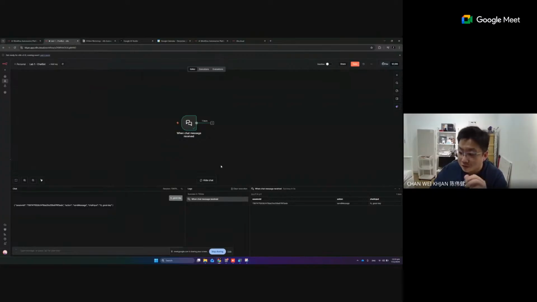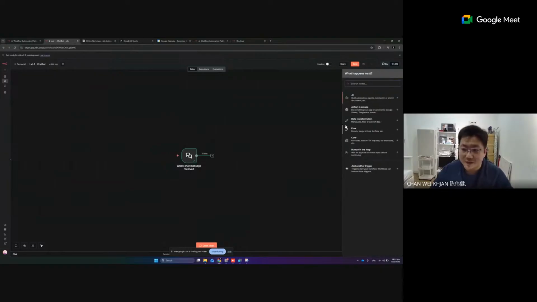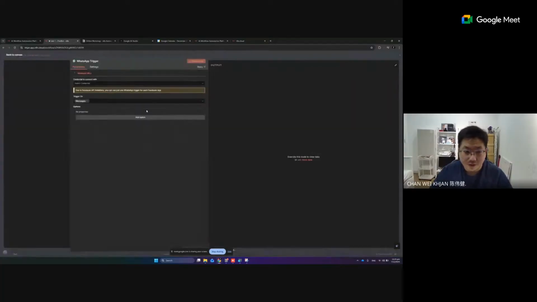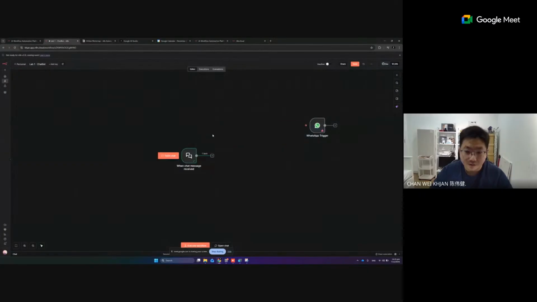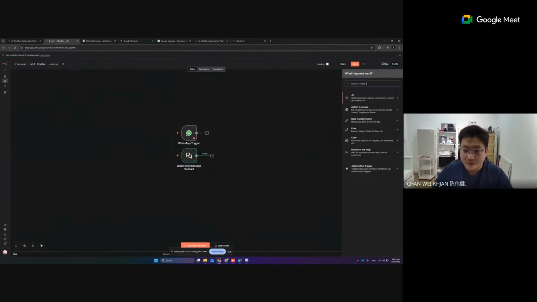Right now, because we are doing a chatbot, we are using the chat message trigger. To further explain, like I said just now, other than the built-in chat function of n8n, you also can link it with WhatsApp chat. You also can link it with Telegram.